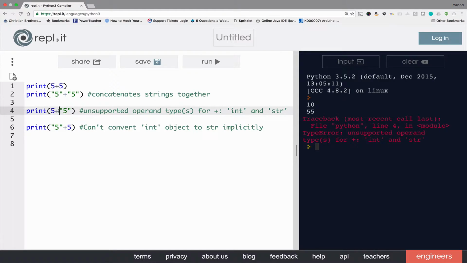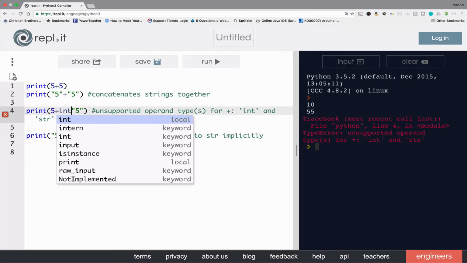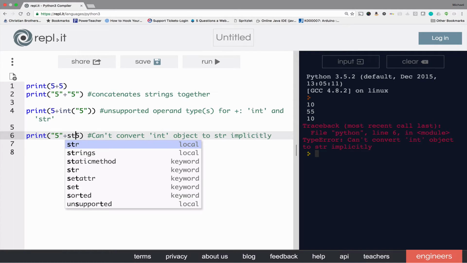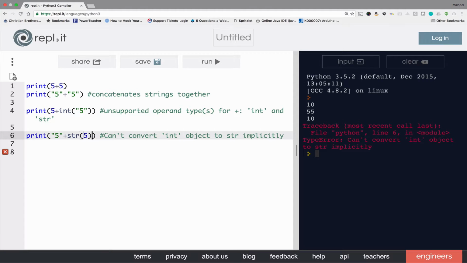One is to do what's called a cast. A cast is where you change it from one type to the other. So if I want to change the string 5 into an int, it adds it. And if I want to change the int 5 into a string, it concatenates it.